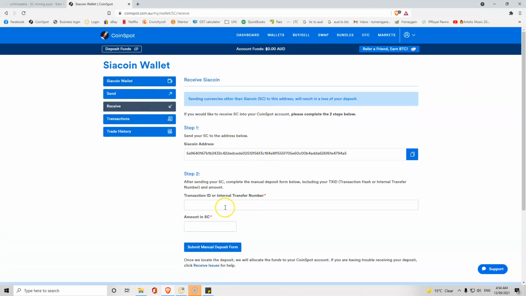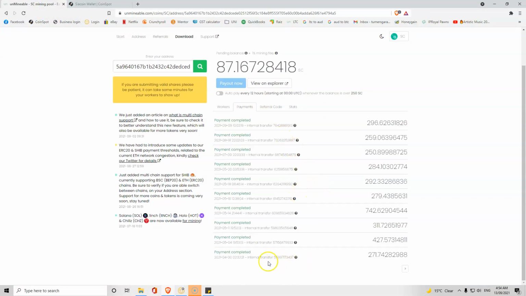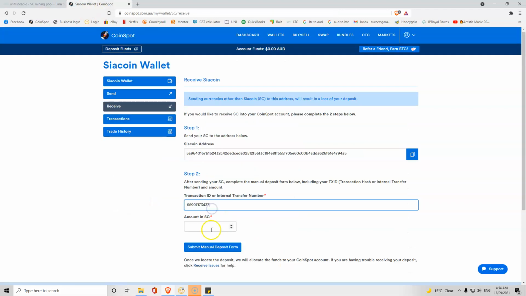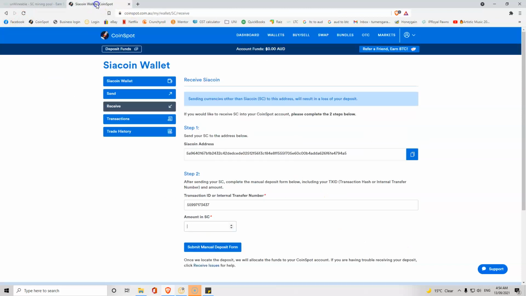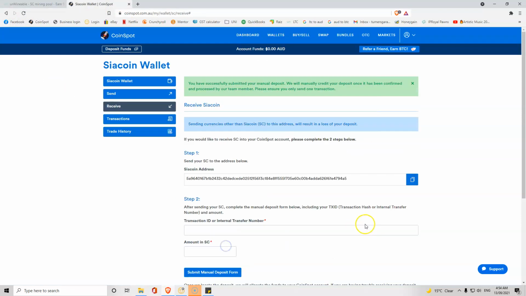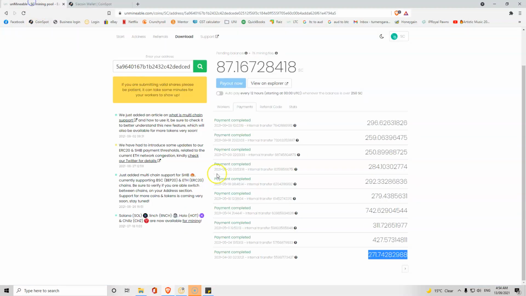But if you receive it, please make sure that you, so for example, an internal transfer number. So what you guys want if you're going to get payments is, for example, we got a payment here, you're just going to copy that internal transfer number, copy it here, and the amount. So you're going to copy that and submit. That's as easy as it is, guys.